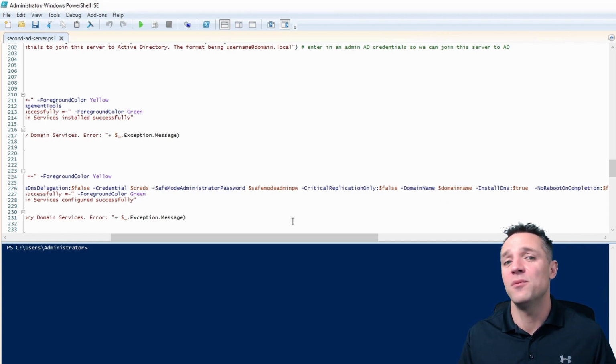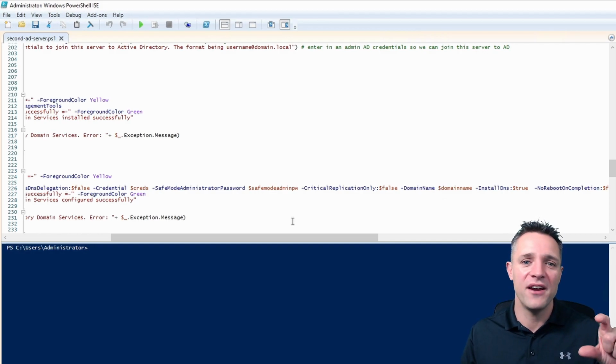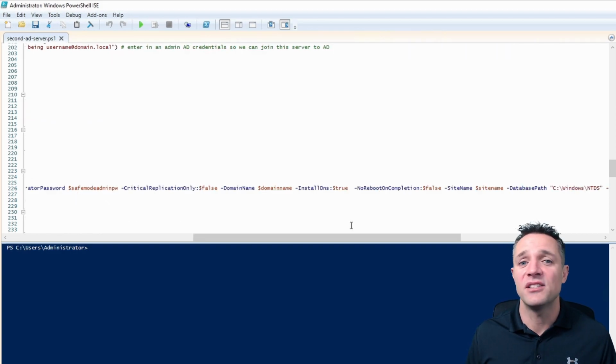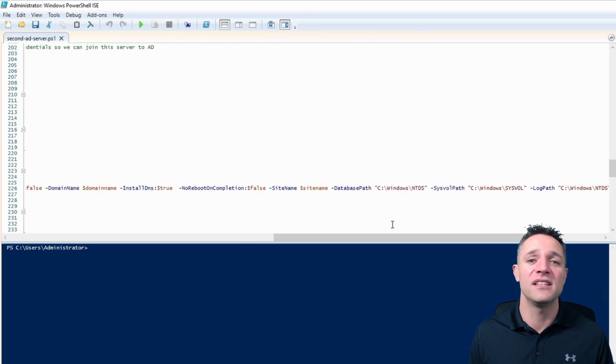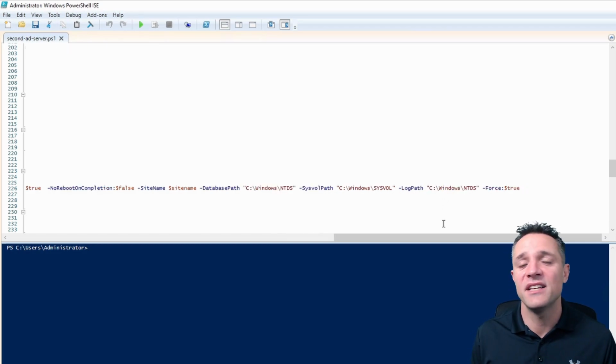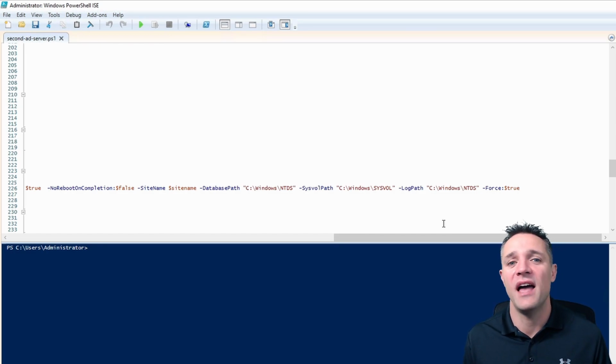The domain name, if you remember at the top of the script, when we went through the variables, my domain name is vlab.local. So it's going to be setting that there. It's going to go ahead and install a DNS server on this. So definitely you want DNS on your Active Directory domain controller. It's then going to set it that once it's complete to go ahead and reboot the server automatically. So no reboot on completion is false. It's then going to pull the variable $sitename, which if you remember, my site name is called Sydney-site. And then it's going to set some default paths. So paths for database, sysvol, and logs.